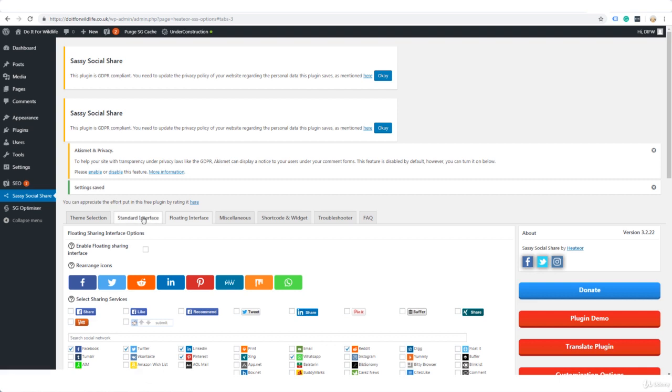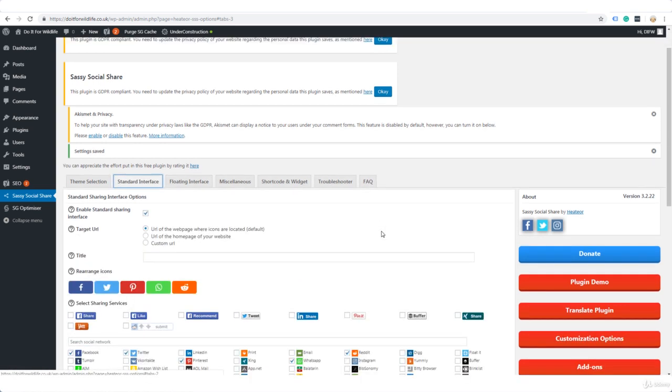Okay, now we haven't got any content on the website yet, so there's nothing to look at in respect to these sharing buttons, but we'll be able to see them properly later once we start to add some content to the blog.